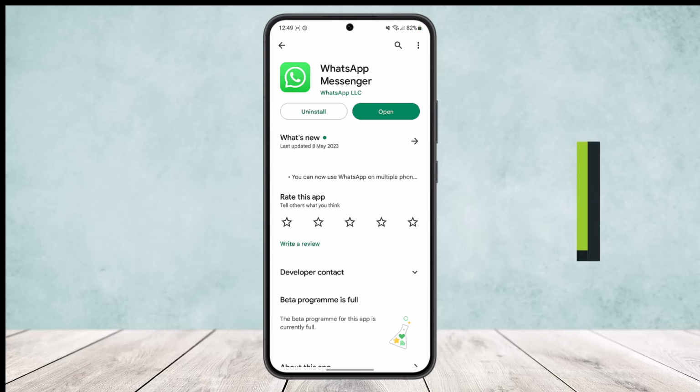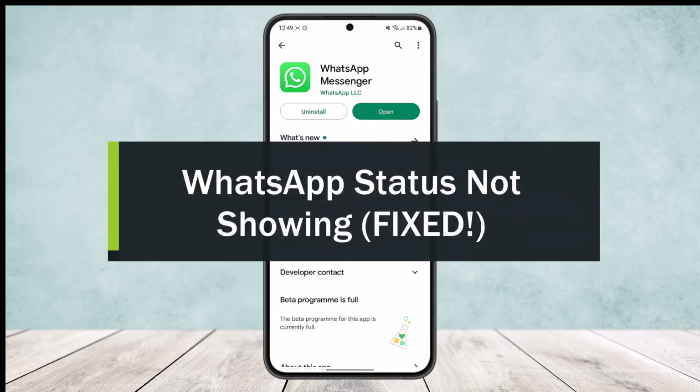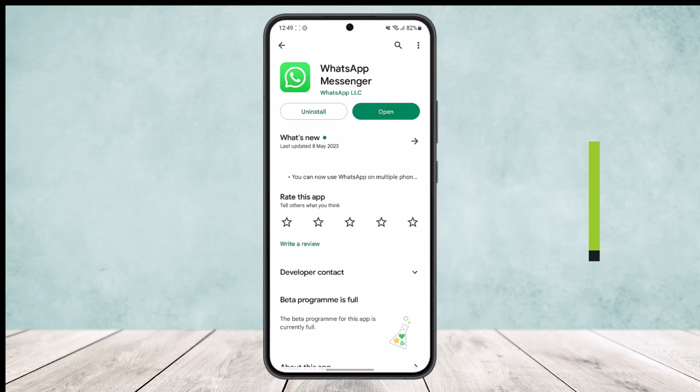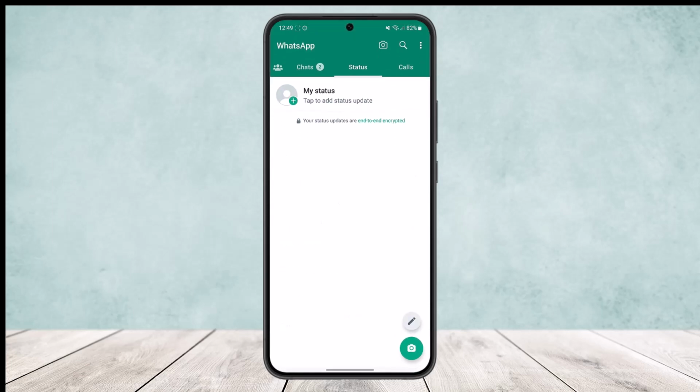How to fix WhatsApp status not showing. If your WhatsApp status is not being shown to others, it might just be your privacy settings and you might want to change that. Now if you open up your WhatsApp and head into your status, you can see you can add in status here.